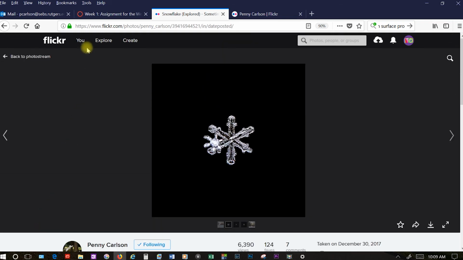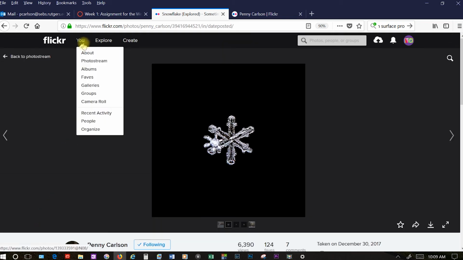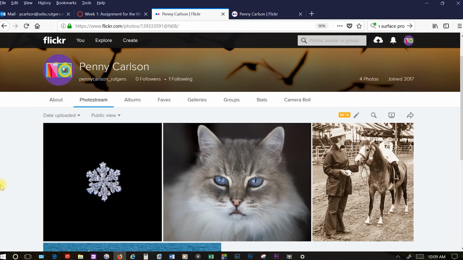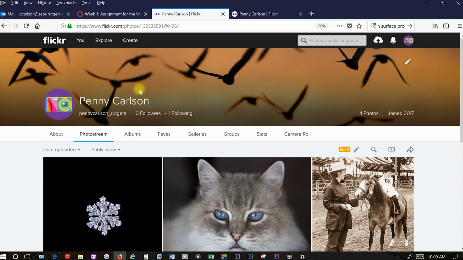I'm going to go back to my test account, which I get to through You, Photostream, and show you a couple more things. When you open up your Flickr account, it'll give you a generic icon, which identifies you, and a generic cover photo. You can edit the icon and the cover photo. Let's edit the icon first. So we'll click on this little edit pen.